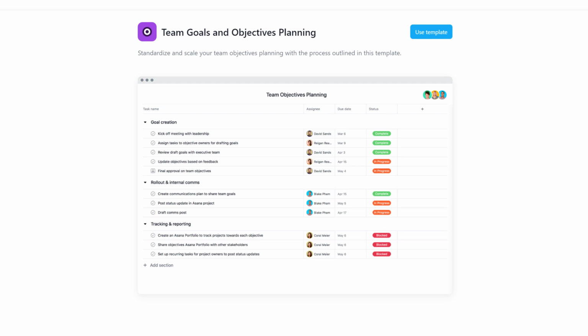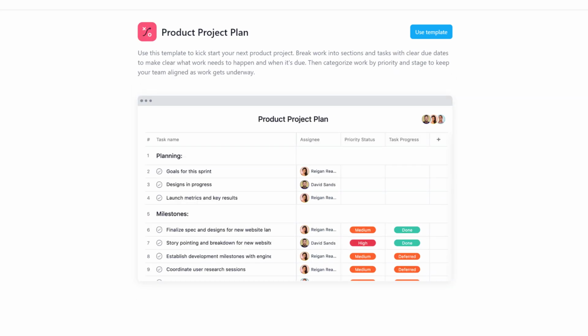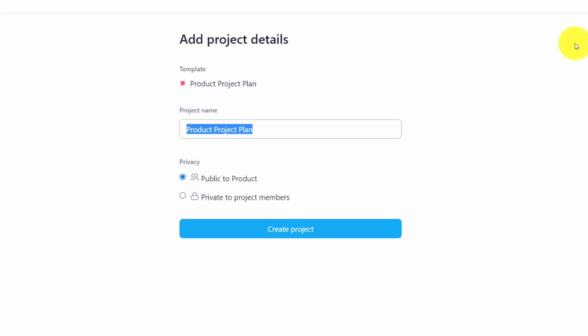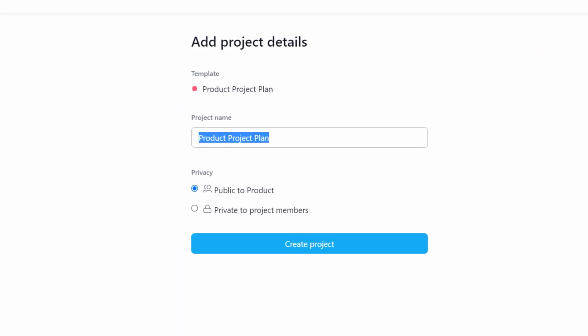Because of this flexibility and variety of choices, using Asana is ultimately an excellent choice when you're building your product, because your product building lifecycle is supported in many different dimensions. But for the purposes of this demo, I would like to select the product project plan and use this template to create a board. As a next step, you need to select the project name, and I typed in hardware upgrade. This is the name of my project.